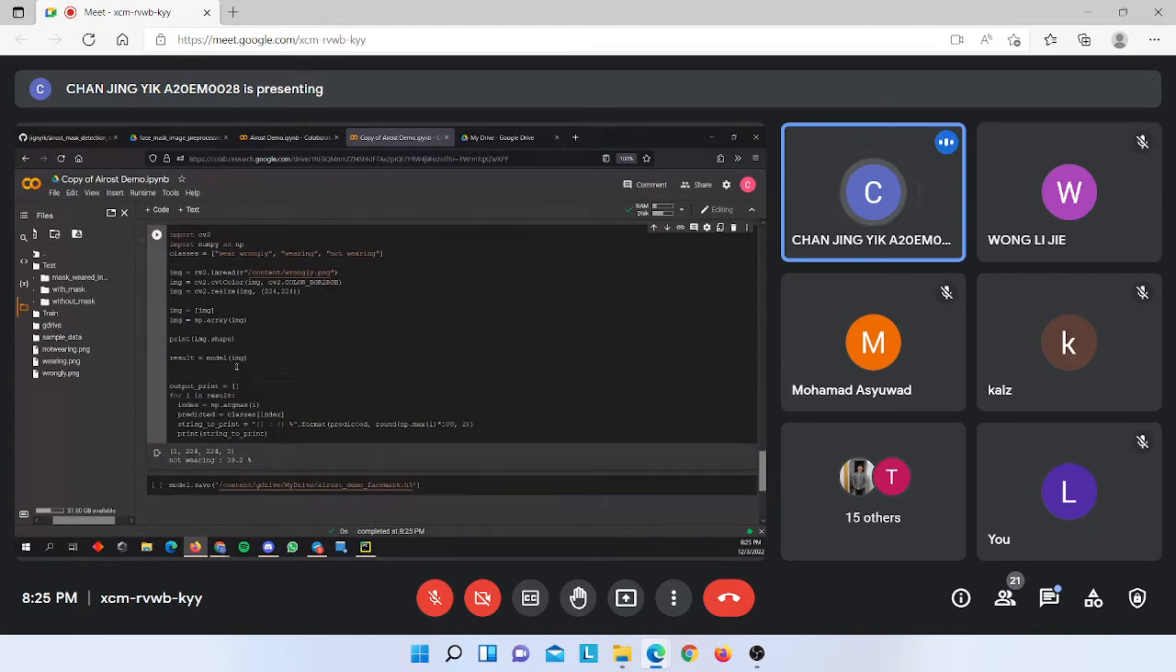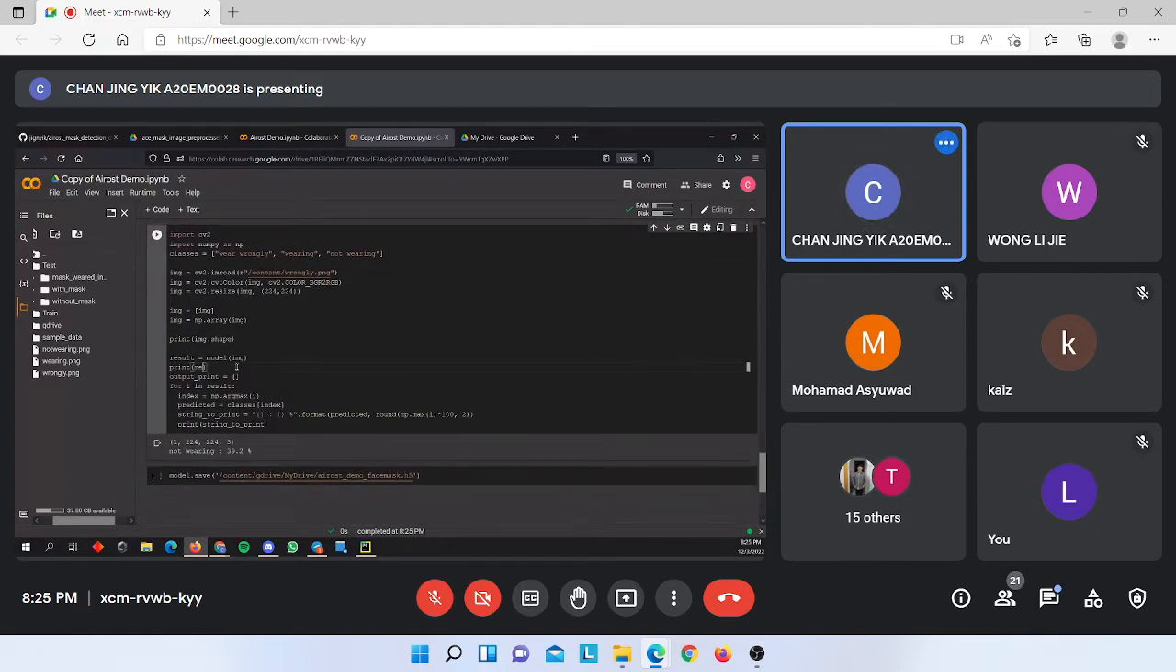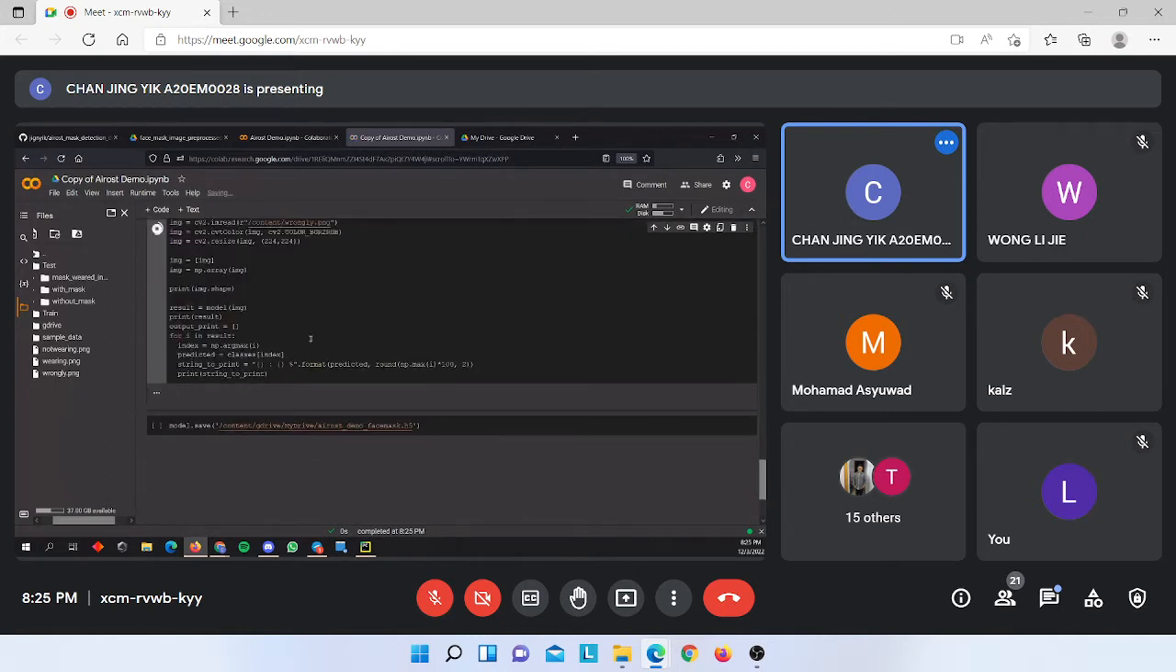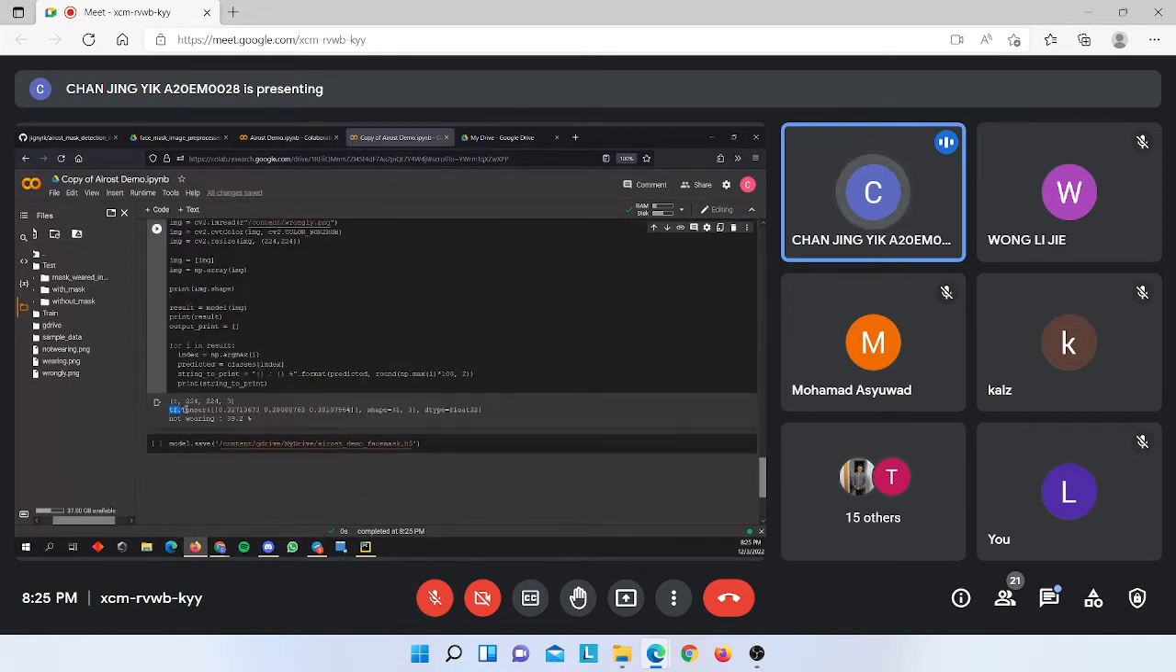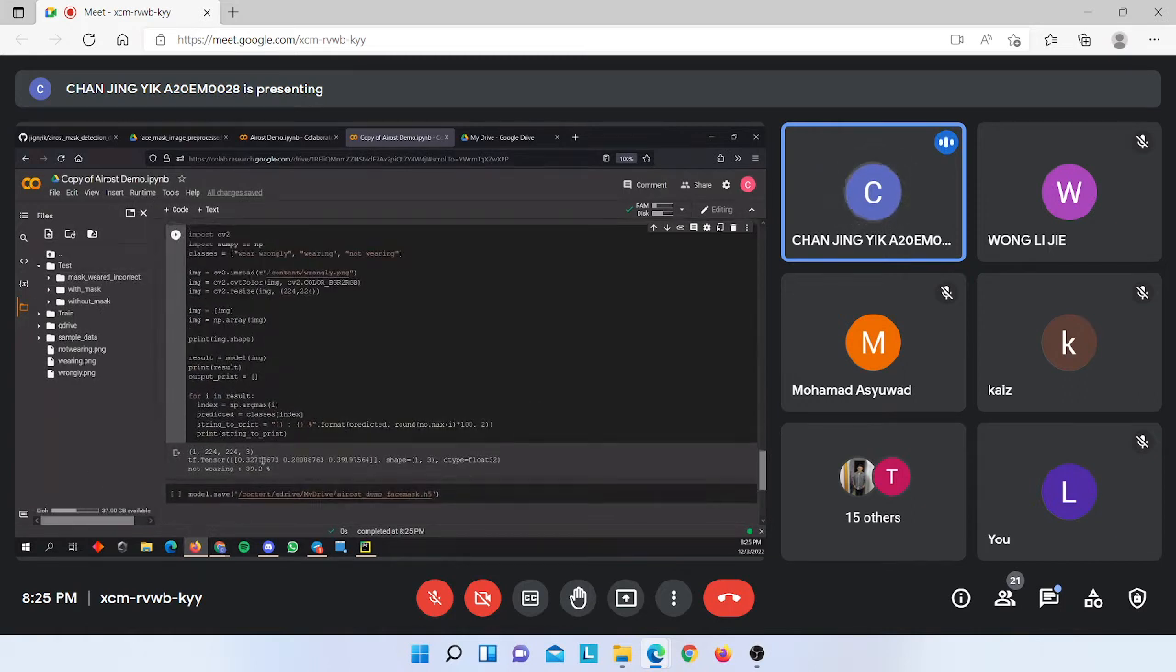Actually, let's print result so you can see the result. You can see it returns a tensor with the probabilities. This is the probability for the first class, second class and third class, with a shape of 1, 3 and float32. So what's the first class? The first class is mask worn incorrectly, which is given a probability of 0.327, with mask being 0.281 and without mask being 0.391.